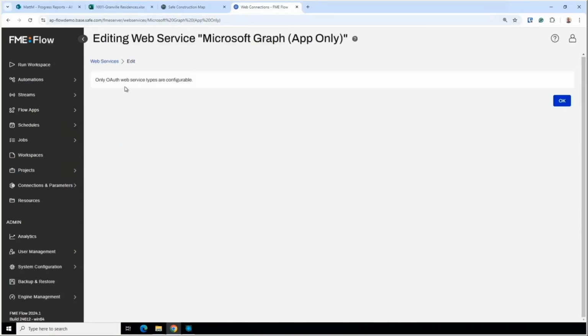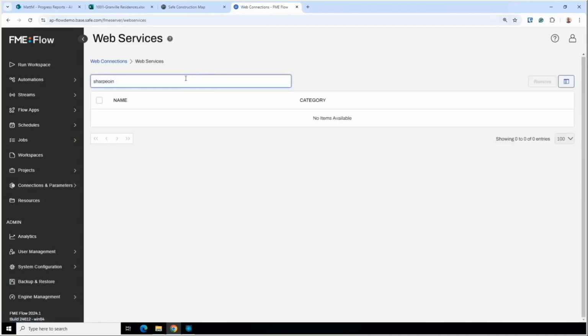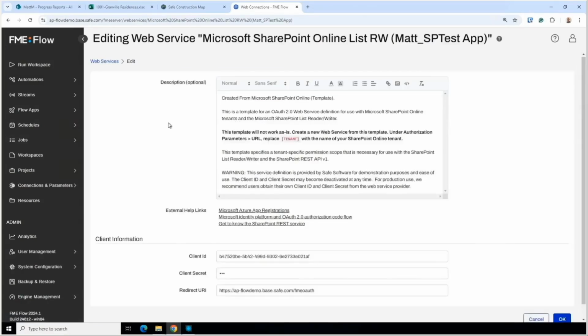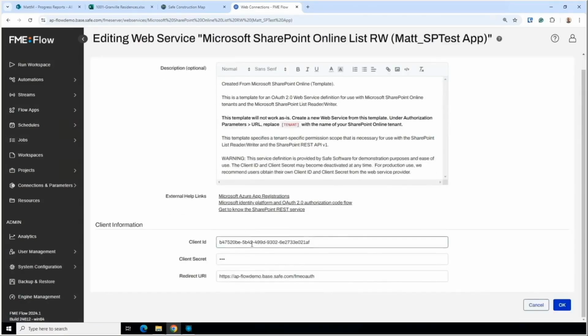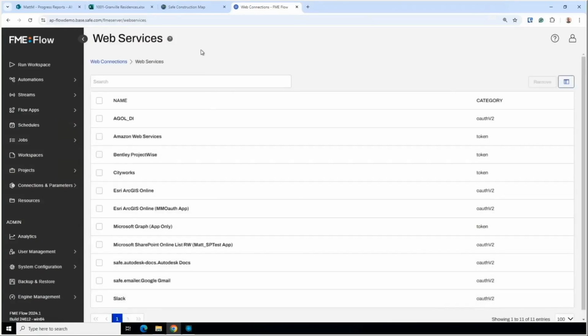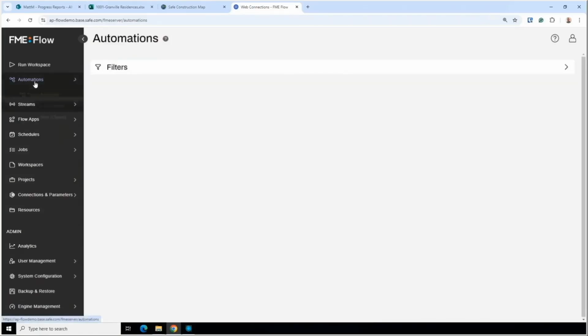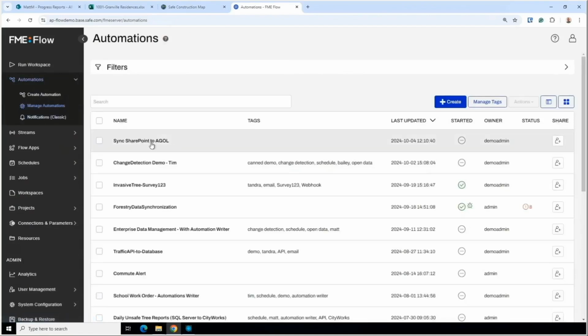Let's go take a look at the web service underneath it. I can't even really view the web service on Flow because there's nothing to really view there. However, the SharePoint list reader writer web service, which is our user flow, does have some configuration that is needed and is really important to do on Flow. You need to make sure that your client secret and redirect URI are correct for the web connection and service to work on FME Flow. Don't worry, we have all this documented, and we'll share out those links on how to configure that. But I just wanted to show those services and connections on Flow.